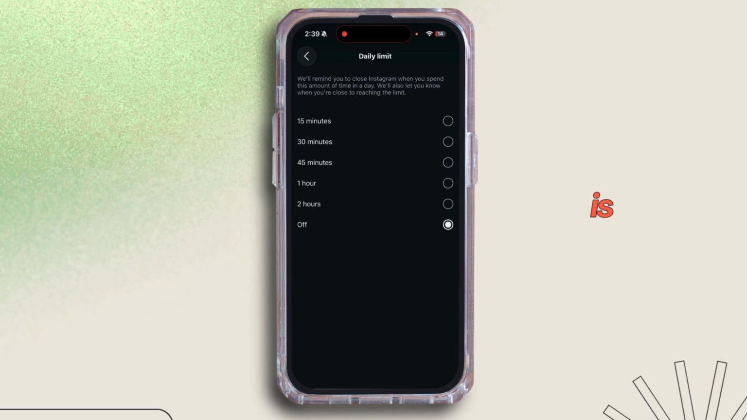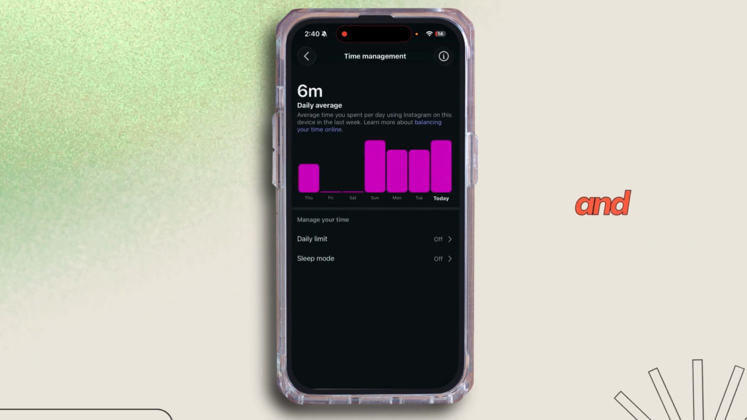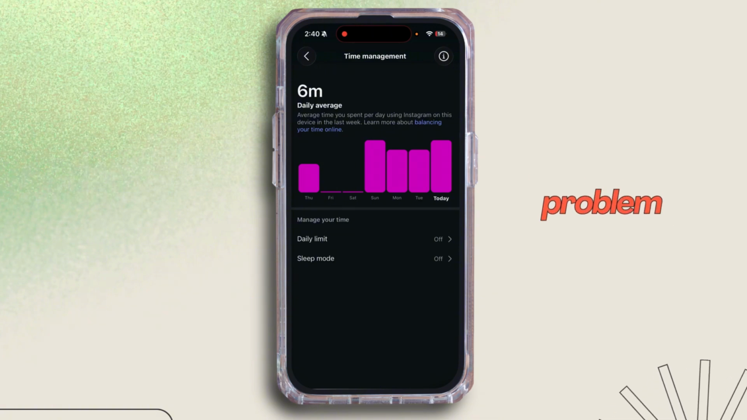If a daily limit is enabled, you can simply turn it off on the bottom, and you can also disable break reminders if they're interrupting your usage. You can go back, and this step usually fixes the "It's time to close Instagram" problem.